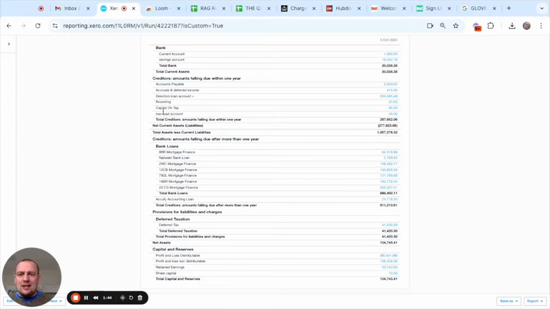And once the account's been linked, if you go into your accounting and then balance sheet, you'll be able to see that your credit card account has been added, and it should come under creditors amounts falling due within 1 year, so short-term creditors.